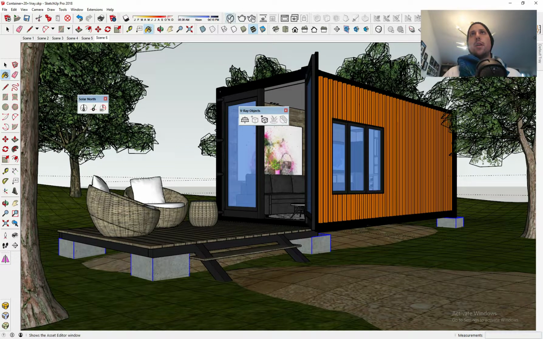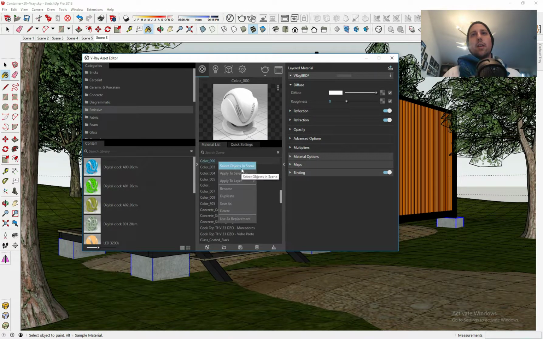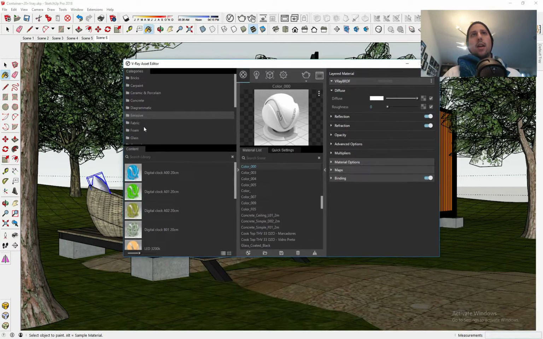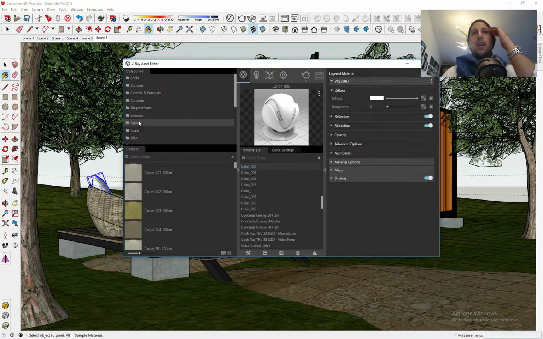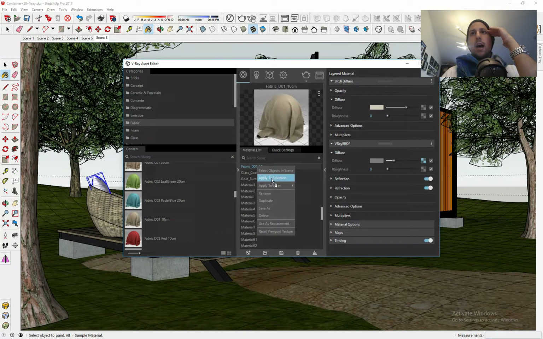Let's do the pillows. So the pillows, I have this, and it's just a color. So what I'm gonna do is select all objects in scene, so you can see they're selected. And I'm gonna go to the fabric in the Vray materials, and I'm gonna look for a fabric that could work well. So let's say this one could really work well, and I don't like the color, but apply material to selection, and I'm gonna change the colors.